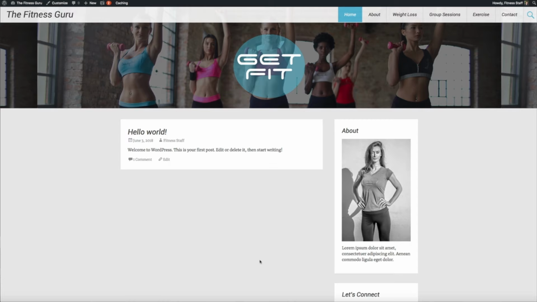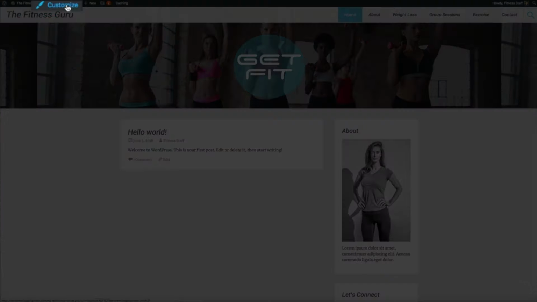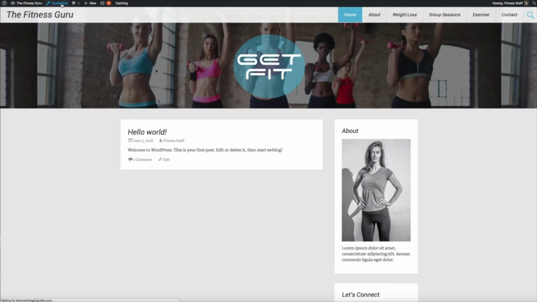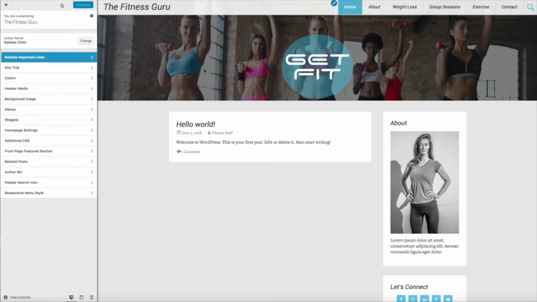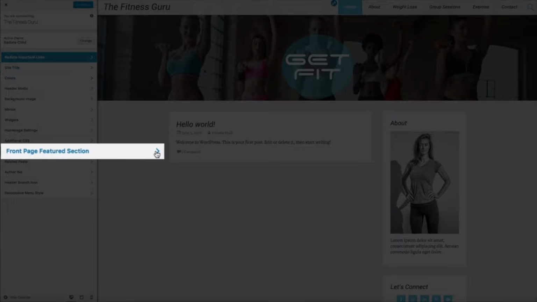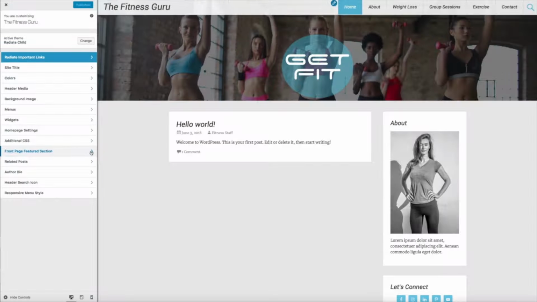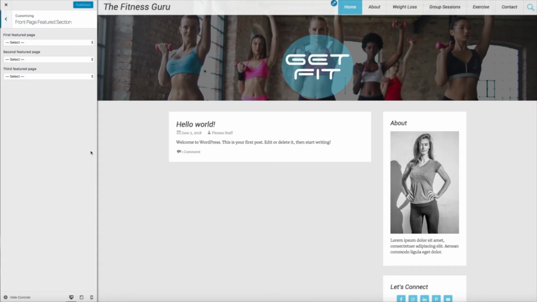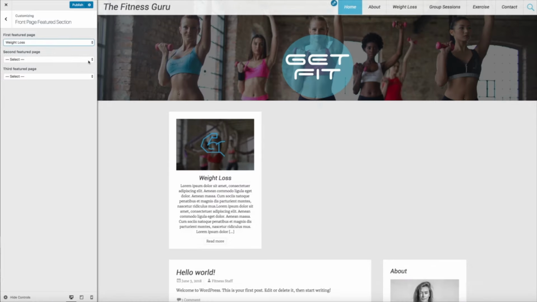So if we go back to the blog to make the necessary changes, you're going to want to click on the customize link at the top of the screen. And this will open your customization menu. Then you're going to want to click on the front page featured section tab. And this will open up the settings. It's pretty straightforward. Simply select the page you want to display from the drop down for each section. And you'll notice that as you're selecting the pages, they'll start to appear on the home page.